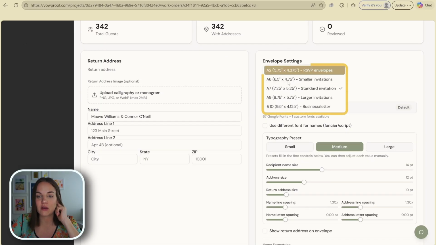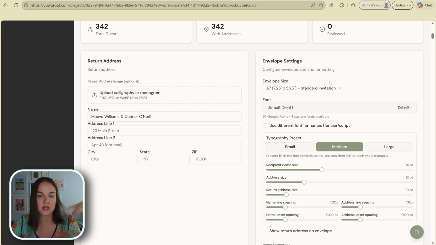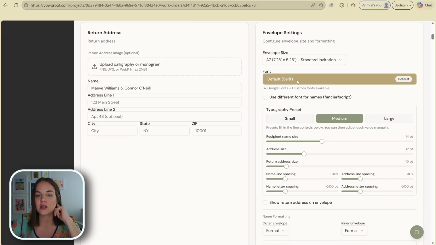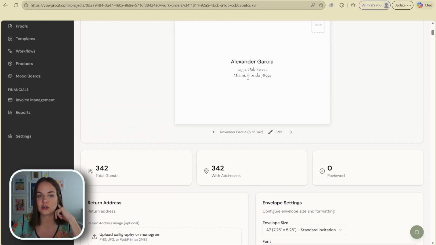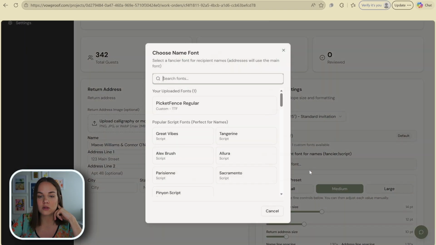Now we have different envelope sizes. Depending on what size you need, I'll use an A7 almost always. And then you can change the font. You can also use a different font for the names. As you can see, it went ahead and changed that. So I'll select a different font.